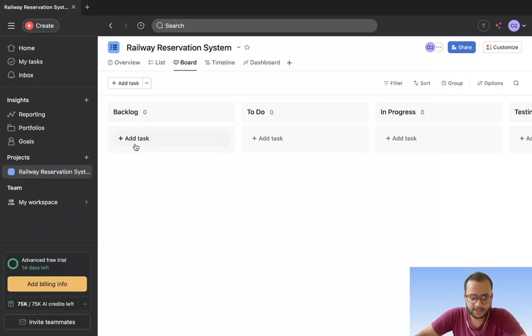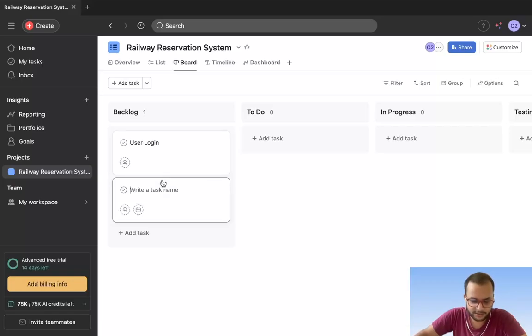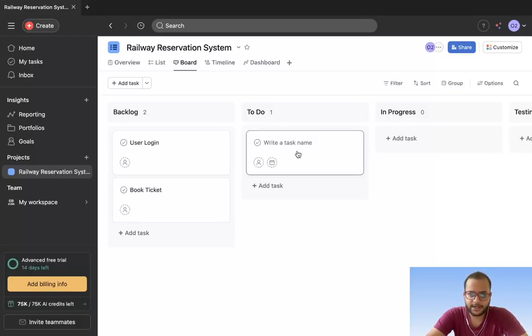Now I can create tasks in this backlog section. For example, one task I'll create: as a passenger, I want to search for trains or book a ticket. So I will create book ticket. Now to-do means what we can currently do: we can fetch the details of which tickets are available in which trains.